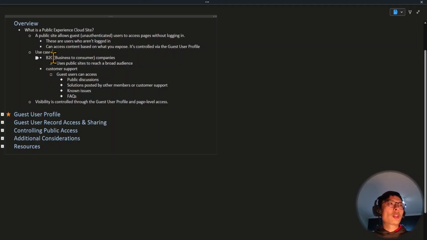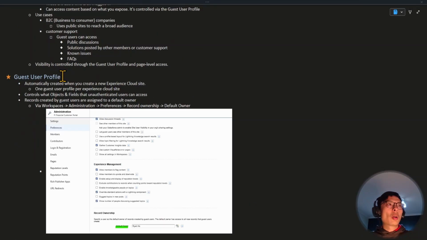Some of the common use cases, business to consumer B2C companies, they often use these public sites to reach a broader audience. Customer support is another common use case where you'll provide public discussions, solutions posted by other members or customer support, known issues and FAQs, frequently asked questions to users. They don't need to log in to view these issues. And again, as mentioned earlier, visibility is controlled through the guest user profile and how you set up the page level access.